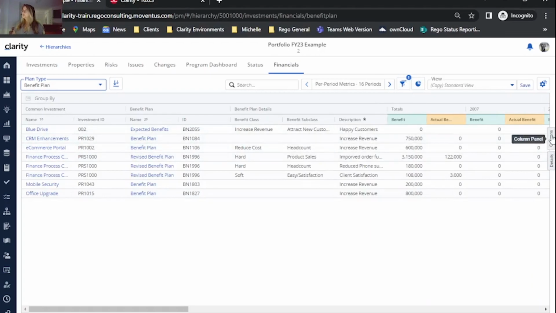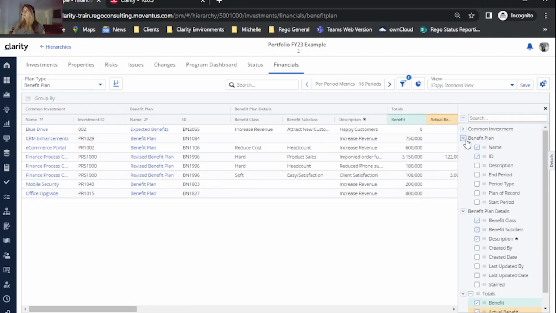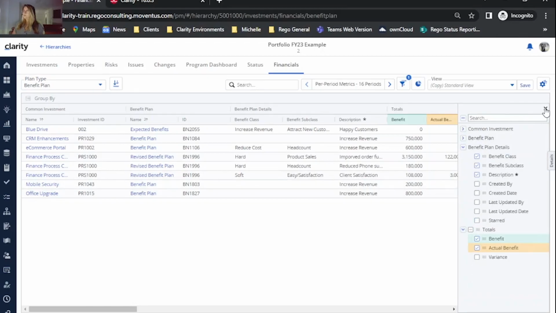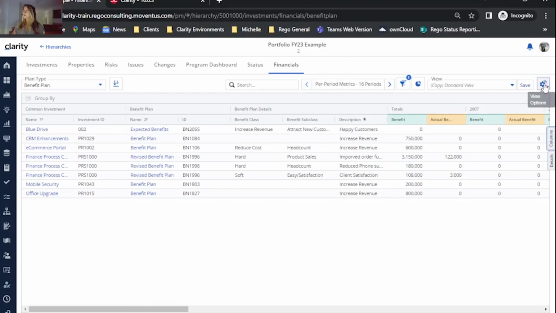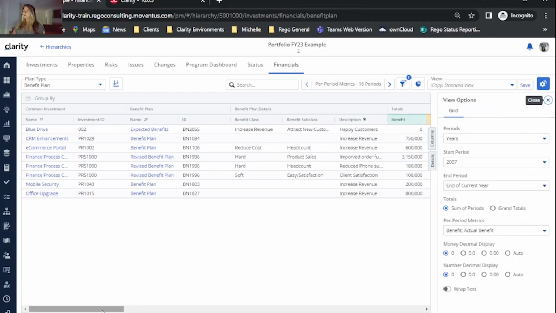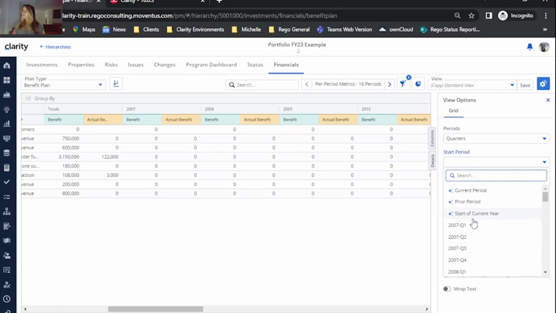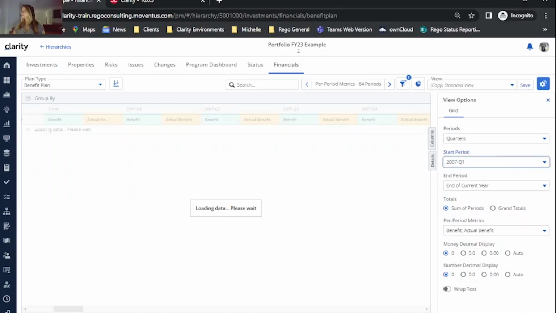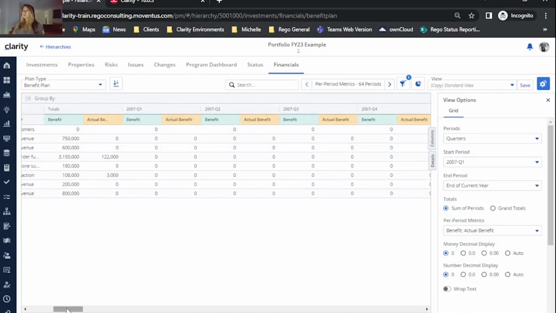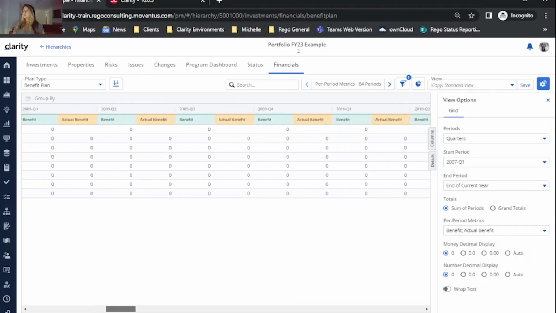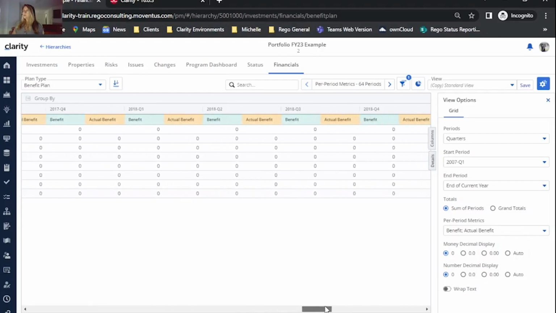And again, you can use the columns panel to add or remove columns. You can use the view options to update your per period metrics. So for example, we might want to change this to quarters. And we might say our start period is Q1 2007. Which was a very long time ago.